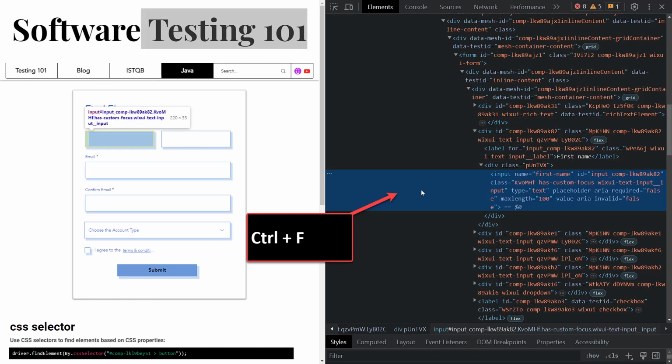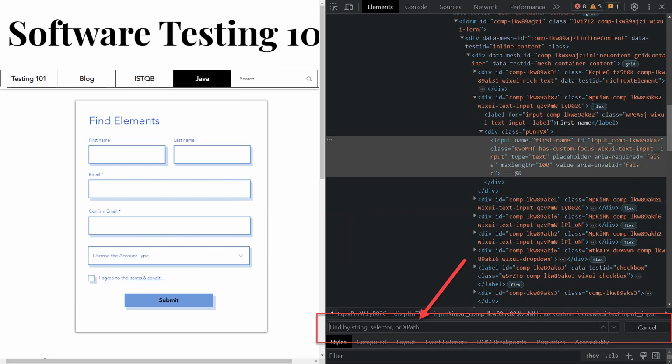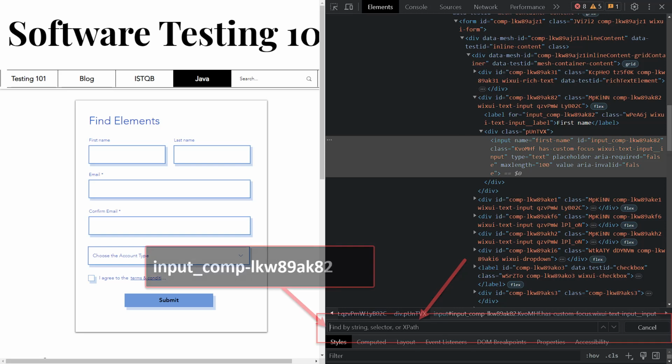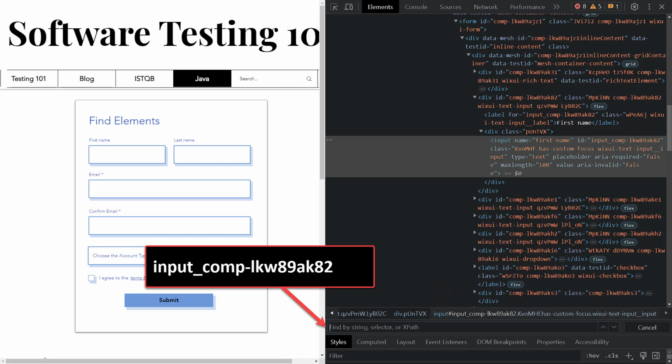Click on the Code area in the Elements tab of the Chrome DevTools. Then, press the Ctrl+F combination on the keyboard. Upon doing so, the Find by String search field will be displayed. Within this field, we can search for elements, tags, attributes, and values using CSS selectors and XPath selectors. Let's paste the copied first name ID value into the search field and check the results.